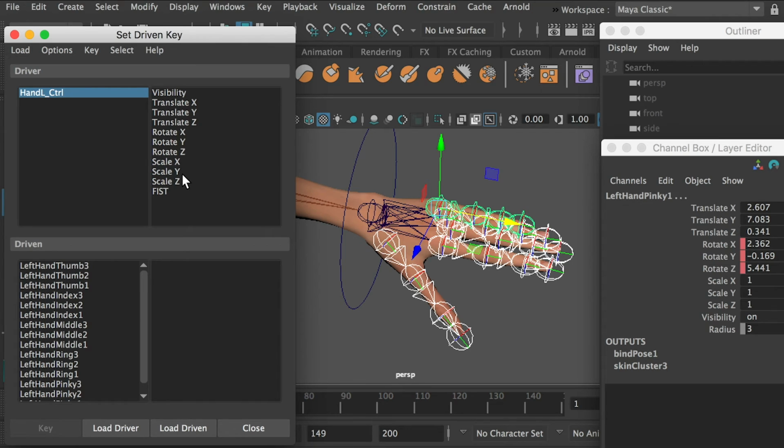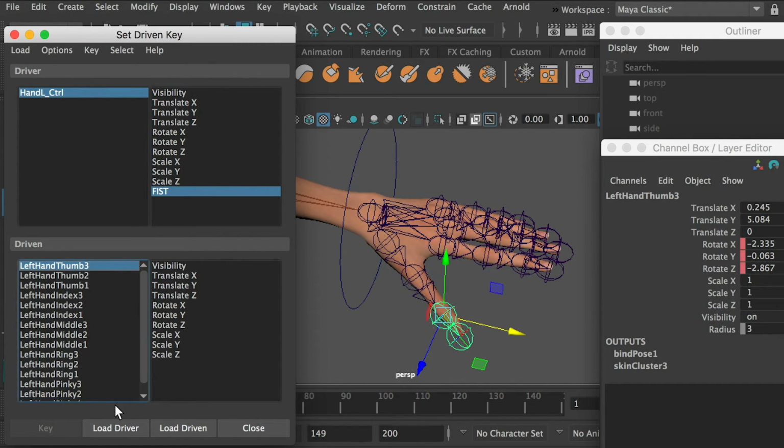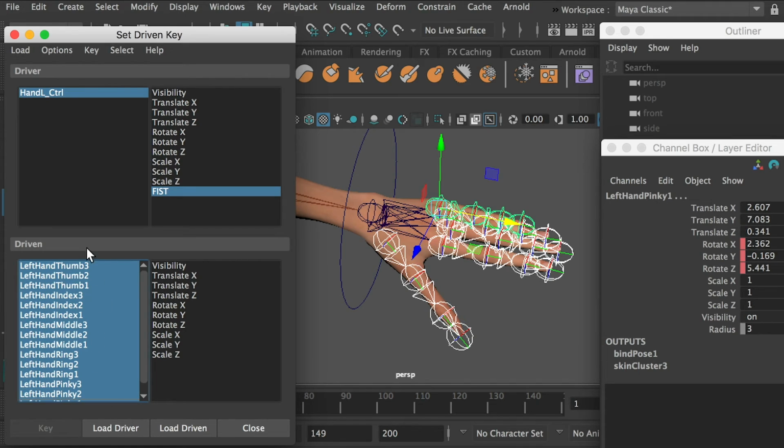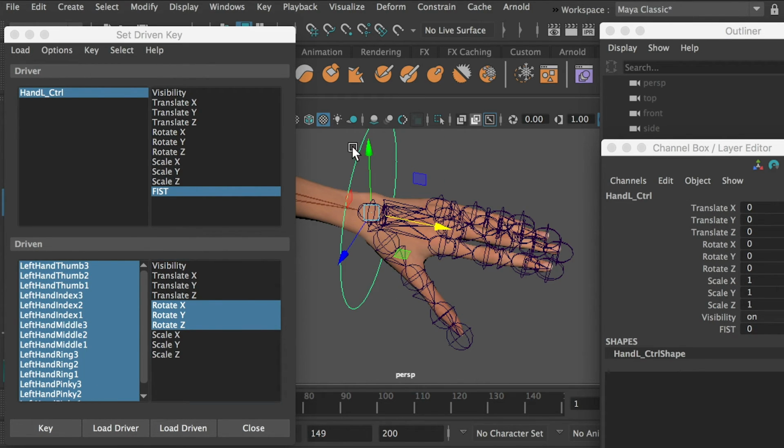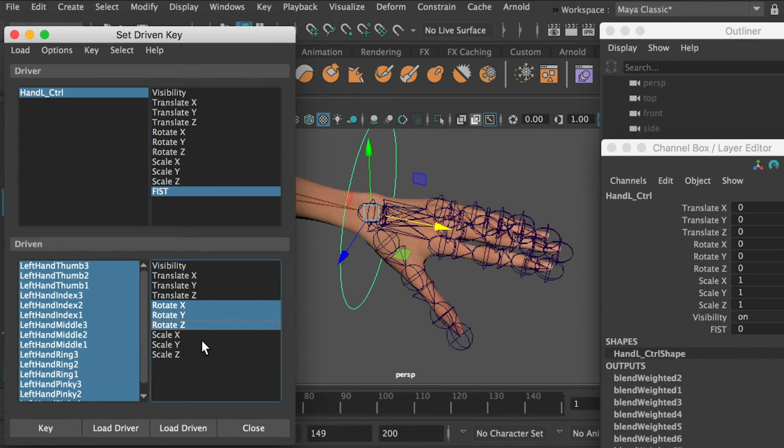Now we can select the specific channels we would like to link. We will use the hand controller's fist channel to drive the finger joints' rotate channels. Click on Fist in the driver window, then select all finger joints in the driven window and highlight their rotation channels. Now the fist channel is connected to the selected fingers' rotation channels. Click on Key, and it tells the program that whenever the fist channel is set to 0, the finger joints stay at the current rotation value. Now set the value of the fist channel to 1.